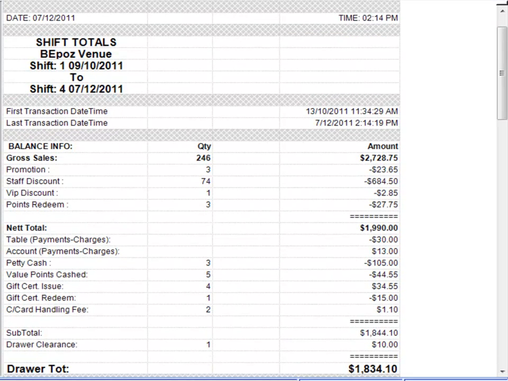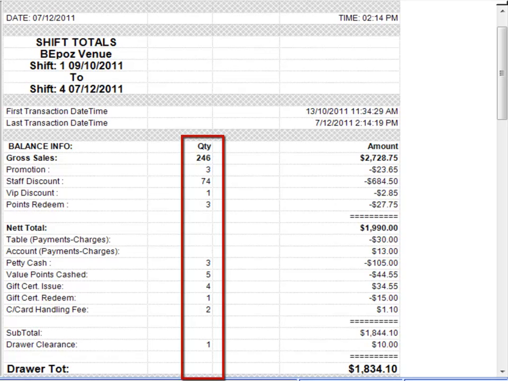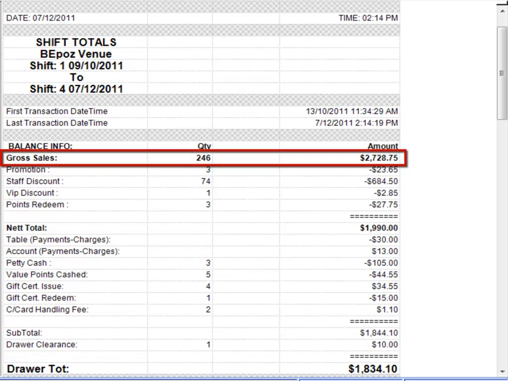You will see that the format of the report is such that down the left is all the names of the totals. In the middle, there is a quantity column, and on the right, there is an amount column. The first entry is gross sales. This is a key number that you should be aware of in the report. Firstly, the quantity column will show you the raw number of products that has been sold in the shift.